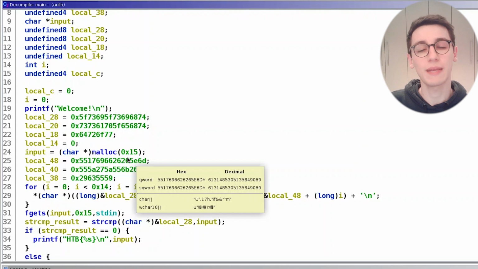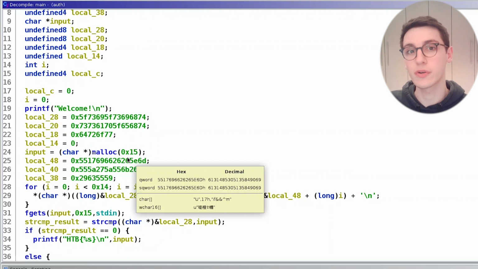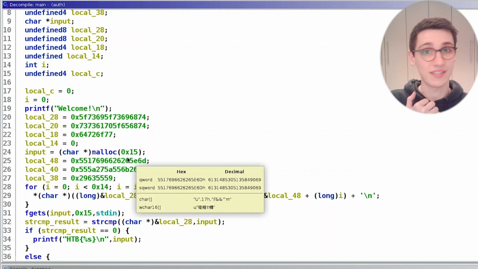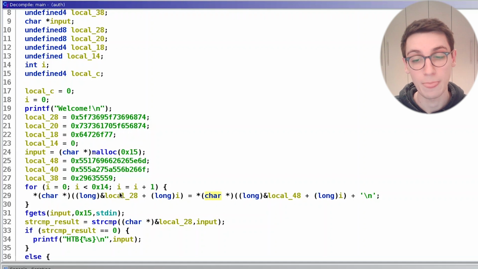And this also explains why our resulting string cannot be found when we run the strings command, because it doesn't exist when the binary isn't ran. It only starts to exist when it's created by this for loop. And that is why it was not visible when we ran the strings command.